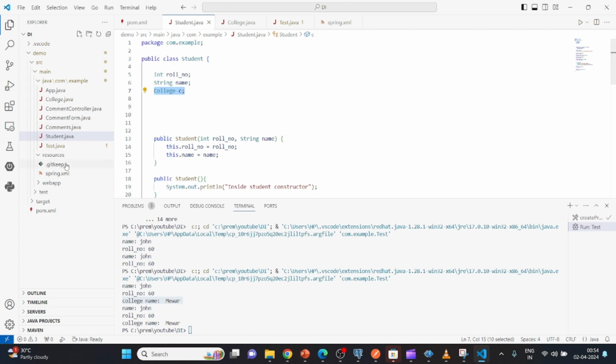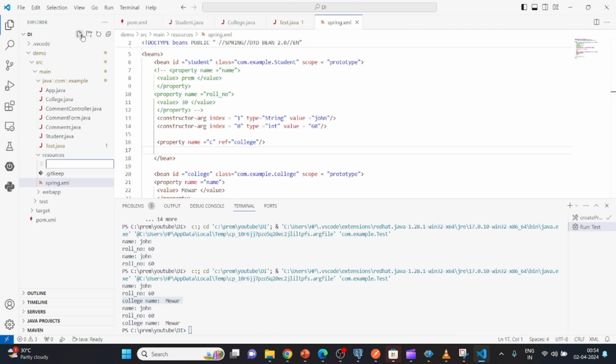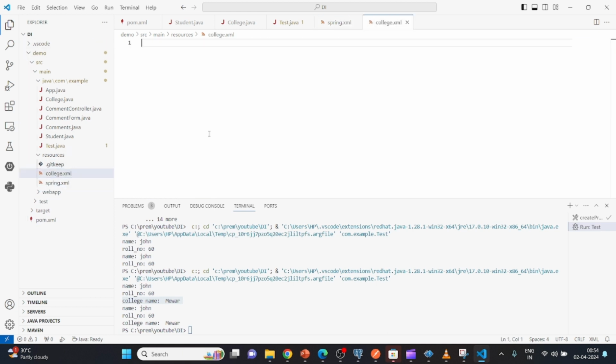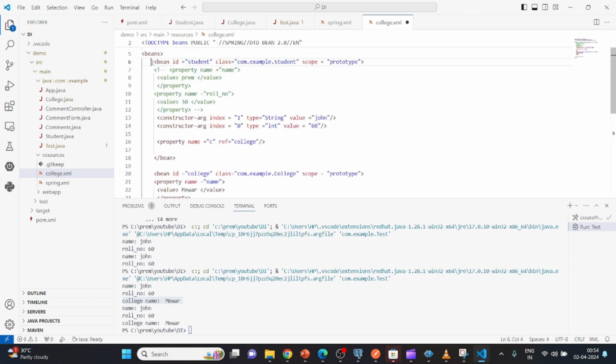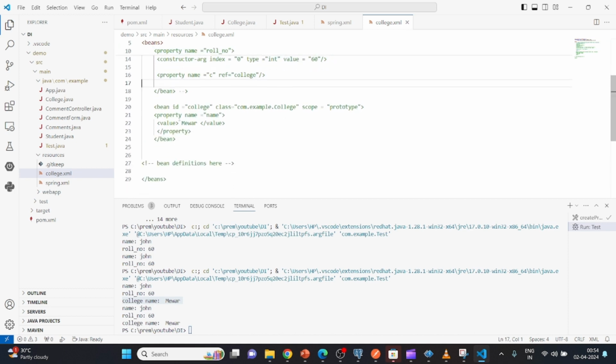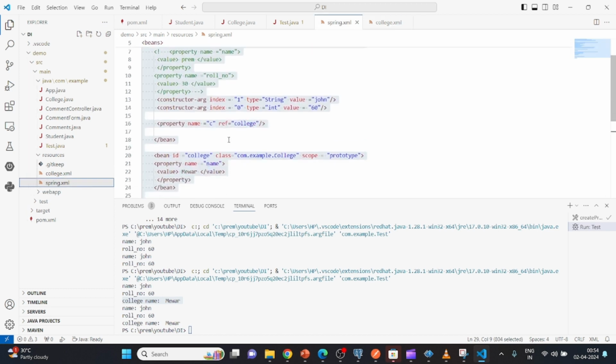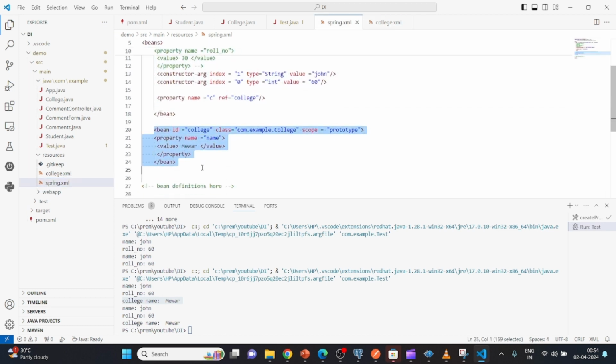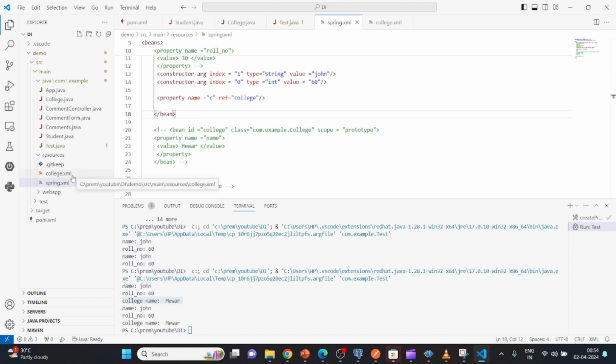So let us create one more XML, college.xml, and let me take this and put it here. Here it requires only the college related definition. Here let me comment out the college. Now college bean is depending on one XML, student is depending on the other XML, and student wants to use the college bean. So how is it going to use it? We need to tell our Spring framework, here I have two XML files, you need to read them both.